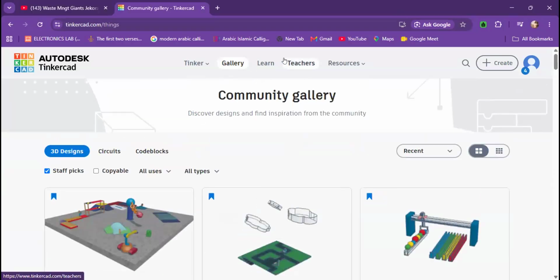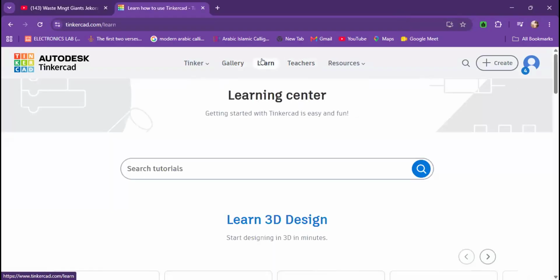Then let's go to learn first. So what do you want to learn? You search for tutorials here. If you want to learn about 3D modeling, you type in 3D modeling. If you want to learn about circuits, Arduinos, Raspberry Pis, you can still do that. All embedded systems, you can do that.